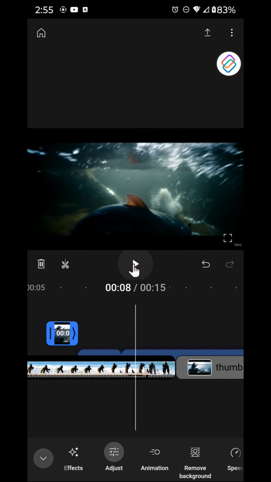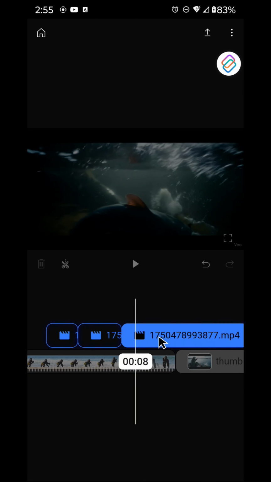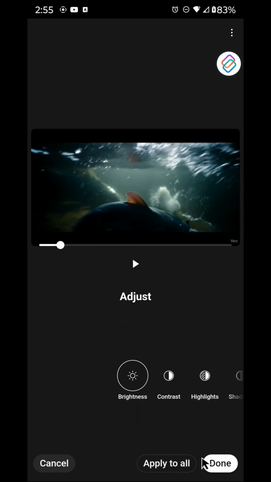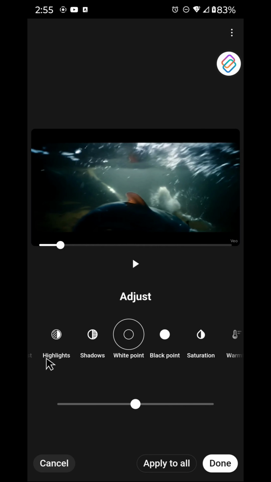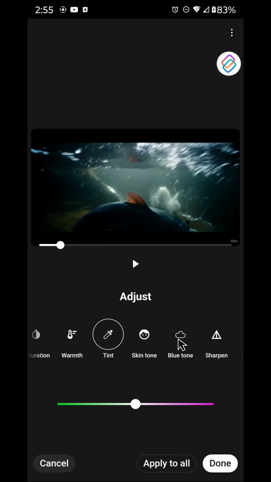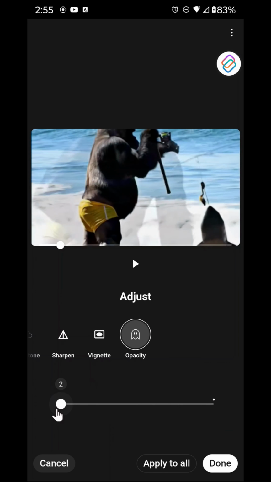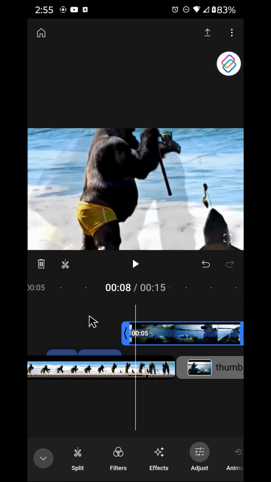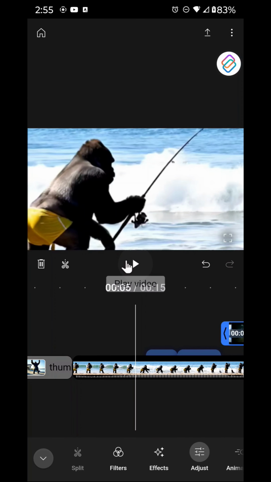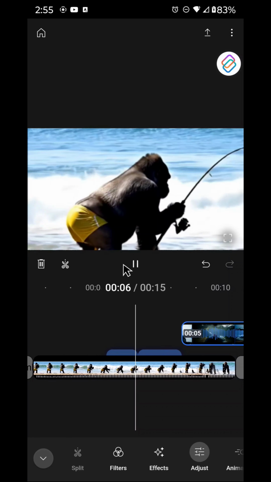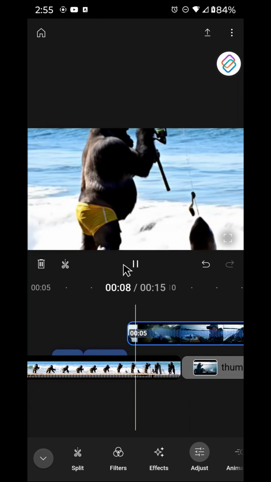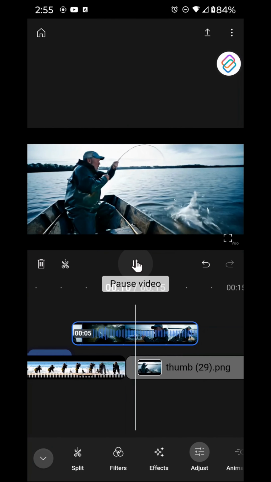But then you want to go back again to your gorilla video. So you go to this piece of your overlay. You go to adjust. Now you could also, in this particular case, set your opacity back to 0. And now we have our gorilla. We switch to the AI man, then we switch back to the gorilla.